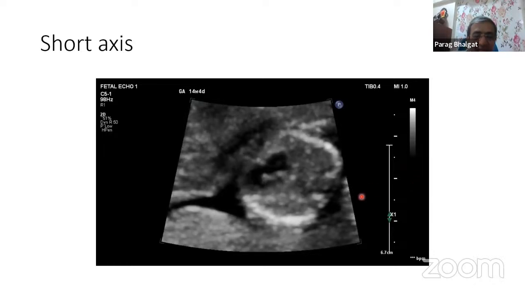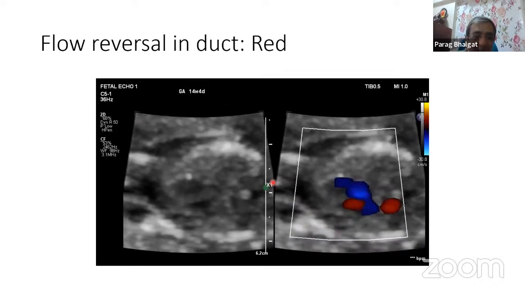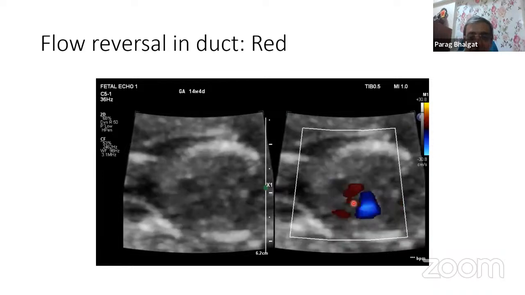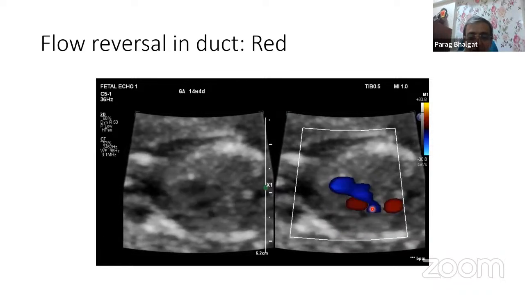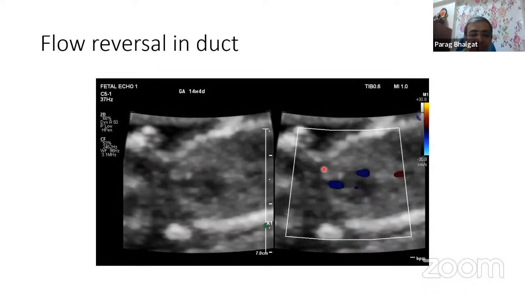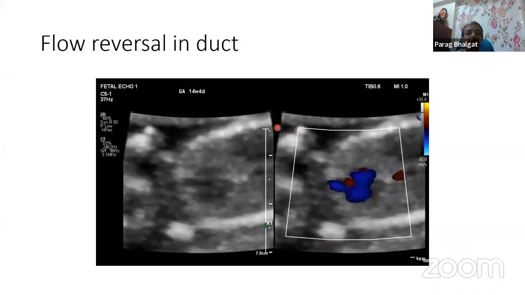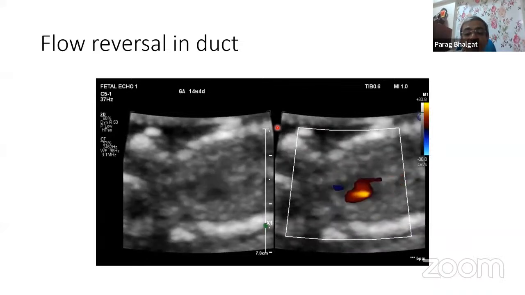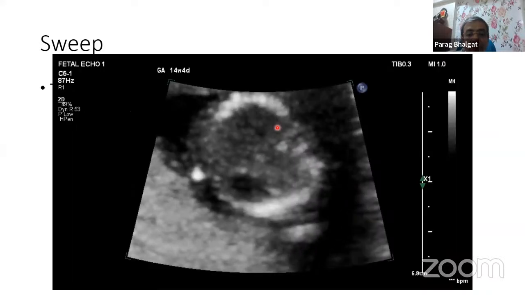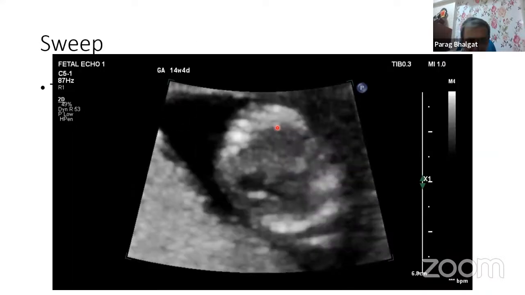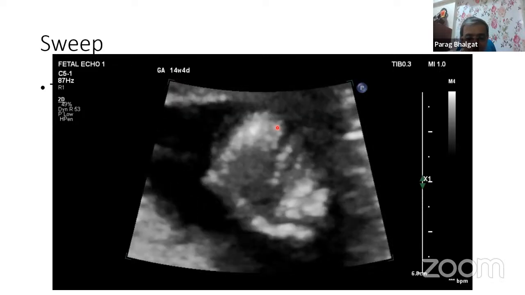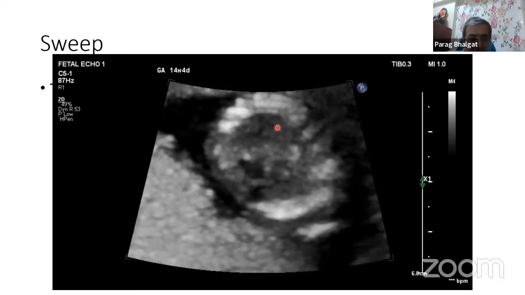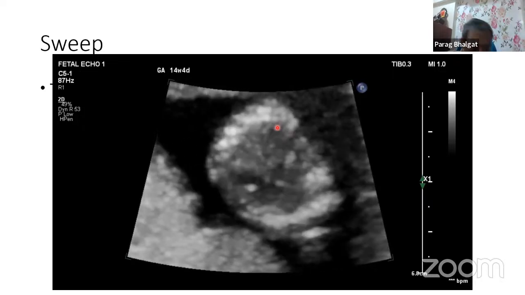This is a short axis, this is the dilated RA, RV, this is the aorta. That's all. Now this case has shown the flow reversal here. This is the aortic arch and flow reversal in duct. This is again the flow reversal in the duct. With the vertical duct, the flow reversal may be difficult to demonstrate. This is a sweep. I understand that it is difficult to appreciate what is happening, but just to demonstrate, we can see grossly one side is big, the other is small.